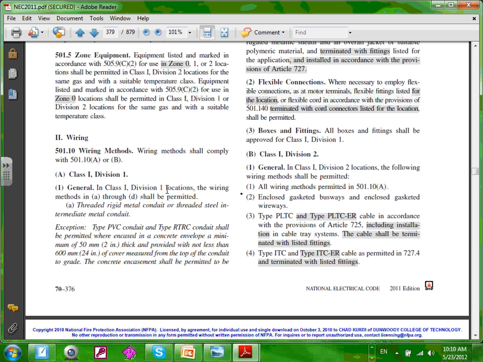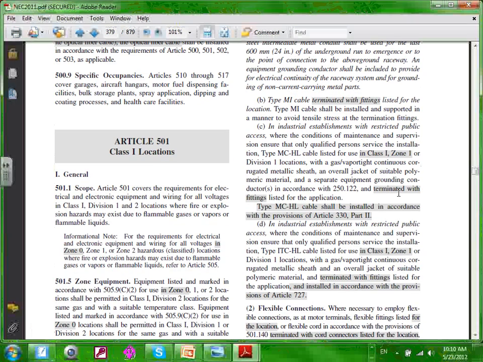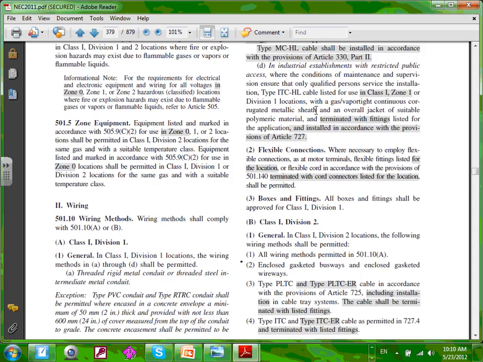Generally, in a Class 1 location, the wiring methods A through G shall be threaded rigid conduit or threaded steel intermediate metal conduit. Done. That's what we've just talked about, the wiring methods. Big deal when you design. And they go through other wiring methods, guys, you can use: MI cable, and so forth.